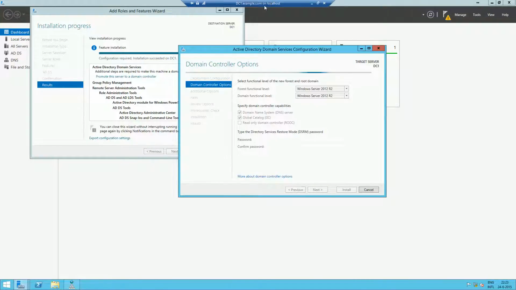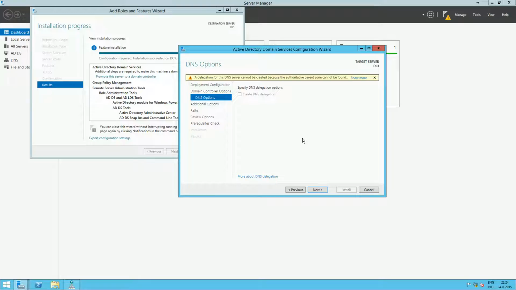Let us see. Functional level of the new forest and root domain. For the forest, I want the functional level on 2008 R2, because maybe I'm going to add one of those servers, and the domain functional level is also the same. So I can have all my options open. The DSRM password is for the directory service restore mode. Just use the same password as you always use. I use a simple test password for all my cases.